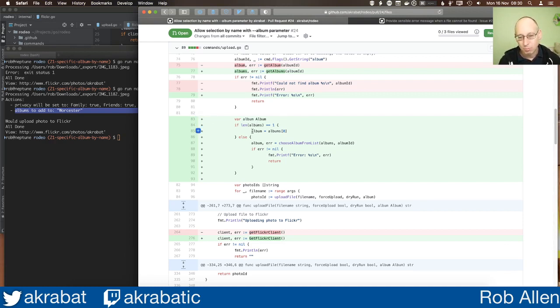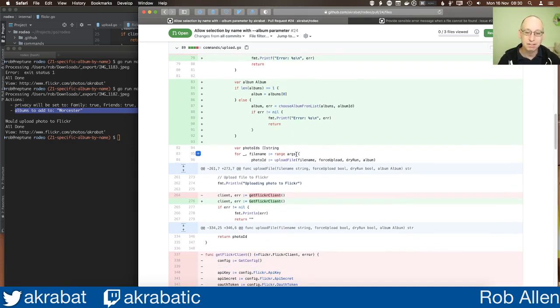If we've got one album, we just assign it. If we have more than one album, we're going to pick an album from a list. If we don't get an album from a list, we're just going to error and die. So you must have picked an album if you have selected the --album flag. Seems reasonable.